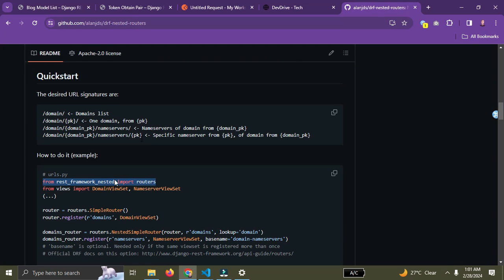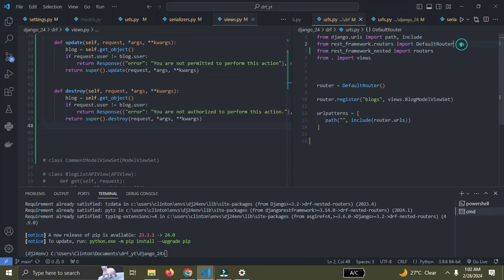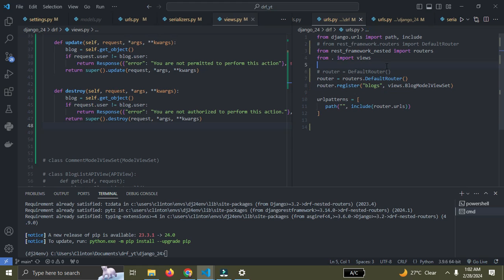From what we have here, they also said router should be equal to routers.SimpleRouter. But currently we are using the default router. We are going to stick to that. So I'm going to simply comment out the default router, and over here I'm going to also comment this out. We don't need that again. I'll just paste down here and say router is equal to routers.DefaultRouter. We're using the default router, guys. Okay, so let me remove this.